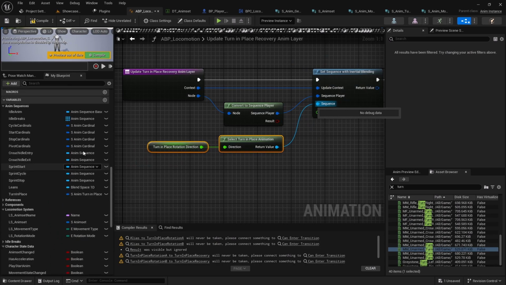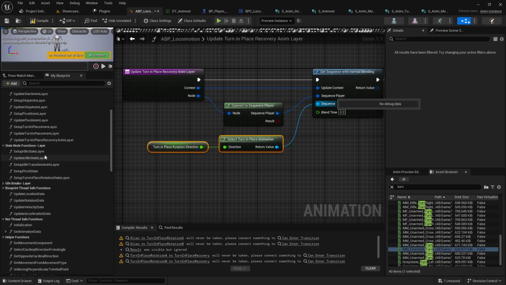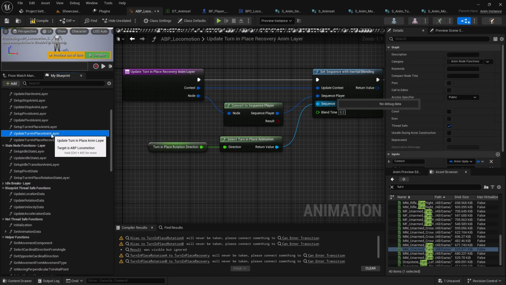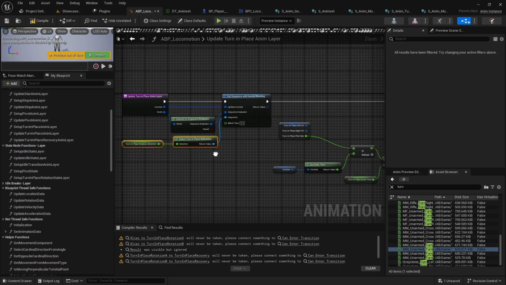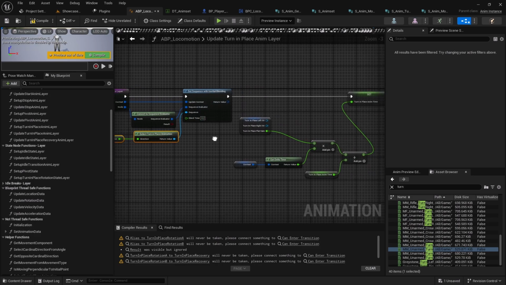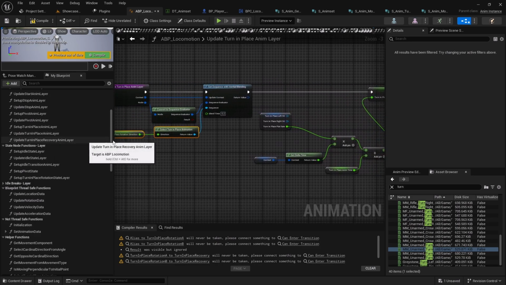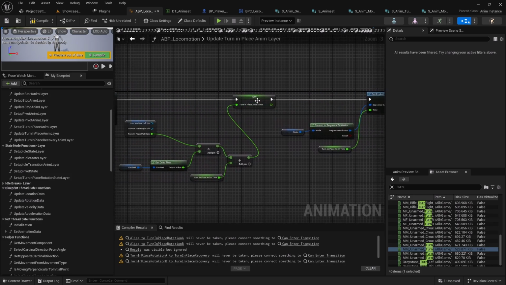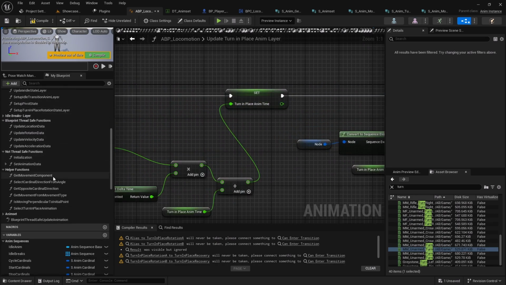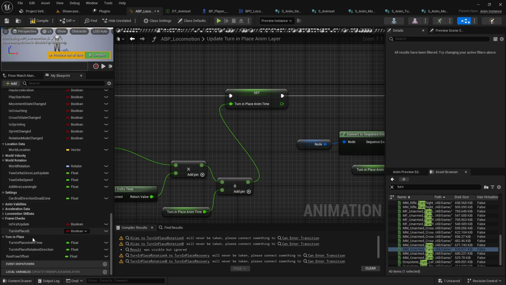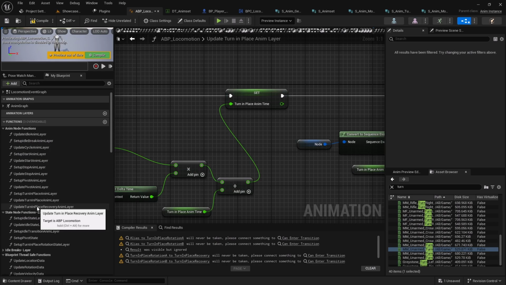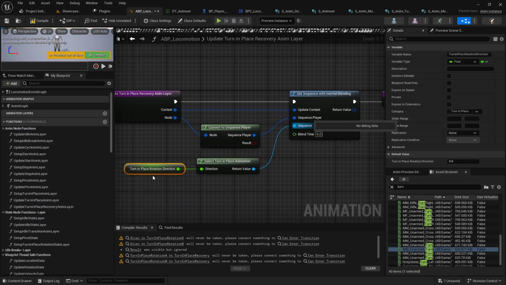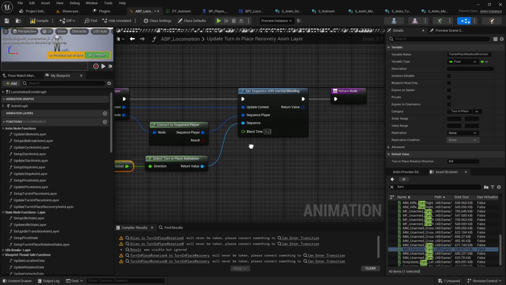Okay, this is somewhat similar to this update turn in place anim layer. Yeah, we did the calculation and got the animation sequence to here and applied it with initial blending. But here actually we are calculating the turn in place anim time as well. And once the turn in place time has been calculated, at the recovery anim layer, we simply use it to determine what's the recovery rotation animation that we should play.